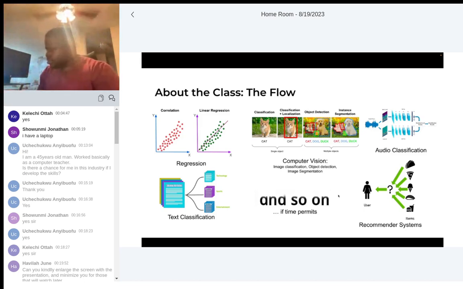Okay, so now in the sequence, we're going to be moving from regression problems. So regression problems is an AI that takes in numbers and predicts numbers. It can also take in pictures and predict numbers, right? It can, but it's predicting numbers. Regression problems. We are also going to move to computer vision, where it can be from image classification.